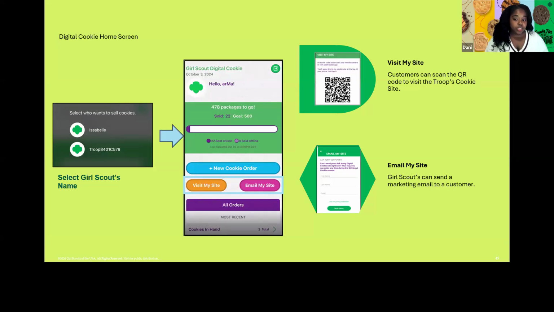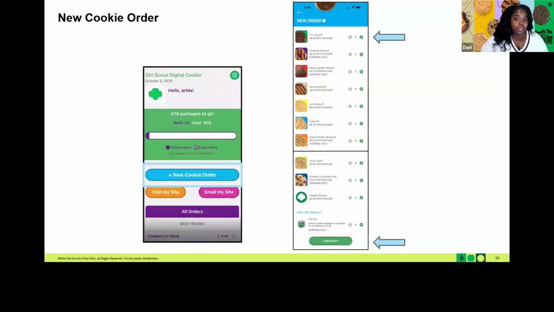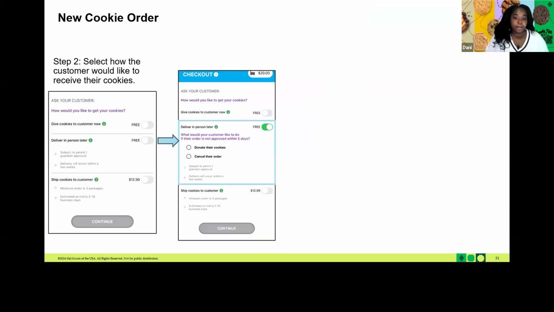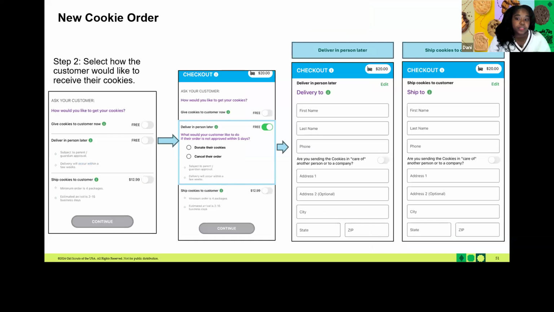To take an order using the mobile app, Girl Scouts will click the New Cookie Order button. Note, to place a cookie order using the mobile app, the Girl Scouts will select New Cookie Order and then enter the varieties the customer would like to purchase by using the plus and minus sign next to each cookie variety and click Checkout. So, the Girl Scout will then select how the customer would like to get their cookies, whether give customer now, deliver in person later, or ship cookies.